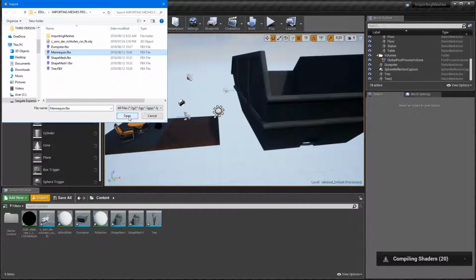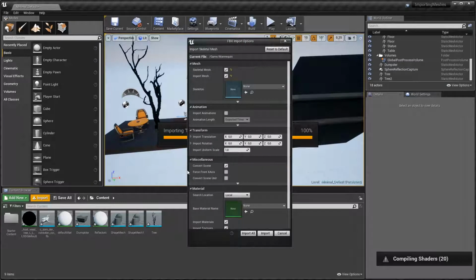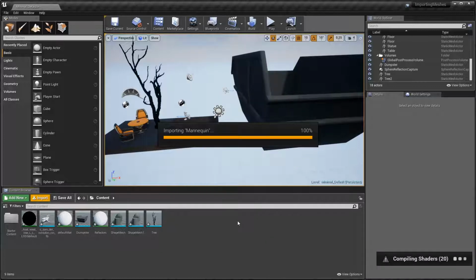Okay, so we're just going to import this mannequin again quickly. And you can see that it's entirely my fault, I really do apologize. Last time when I imported the skeletal mesh, I did not check import animations. This is obviously preference. You may need the animations from your 3D modeling program, or you might not. You might just want the skeleton itself. But either way, you just need to check or uncheck import animations.